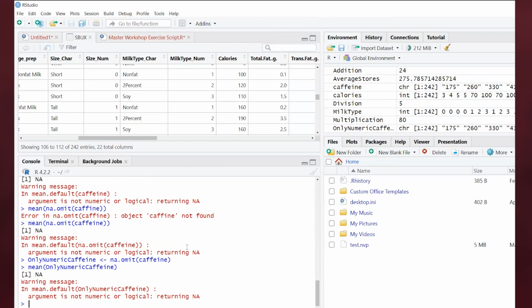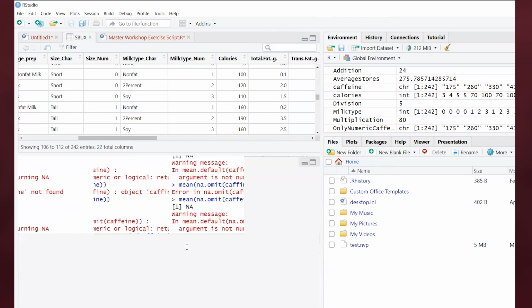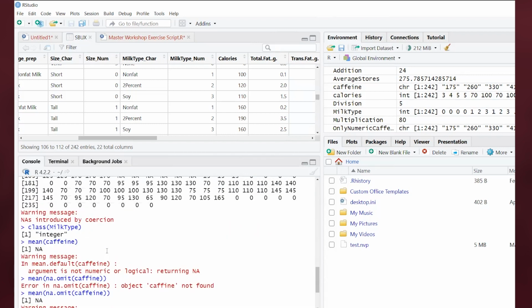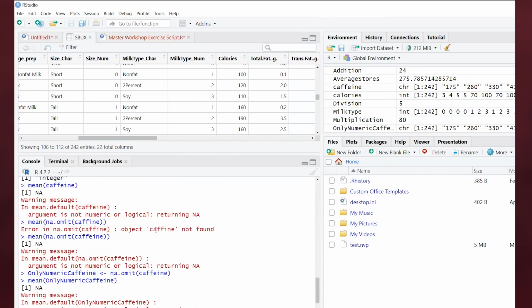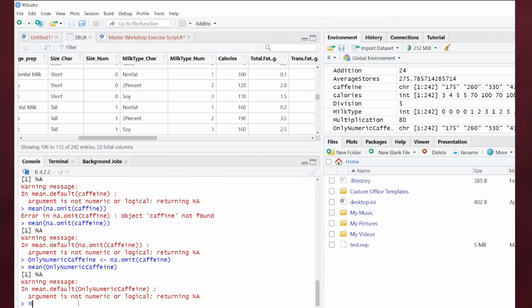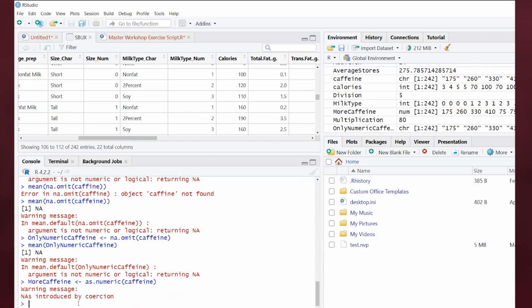Did you change it to a numeric? I thought I did. Did I not? Wow, this is very... as numeric caffeine. I'm going to do it this way. More caffeine as numeric, just to make extra sure.